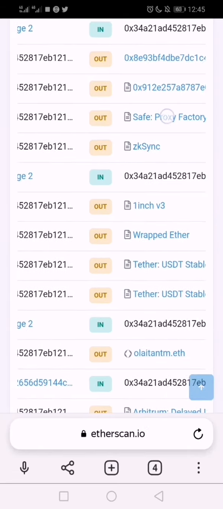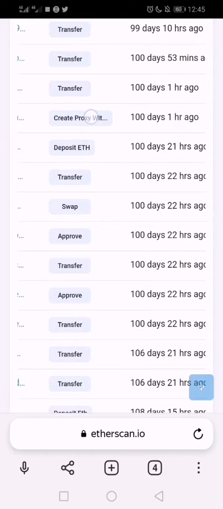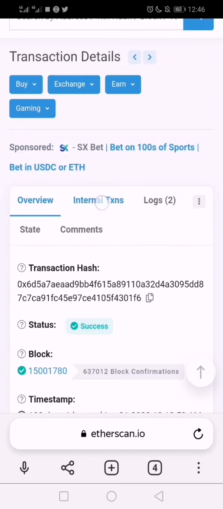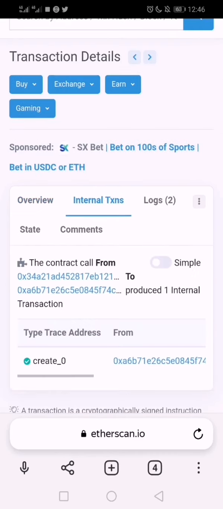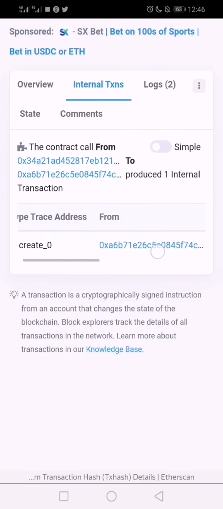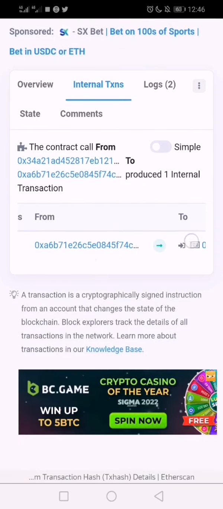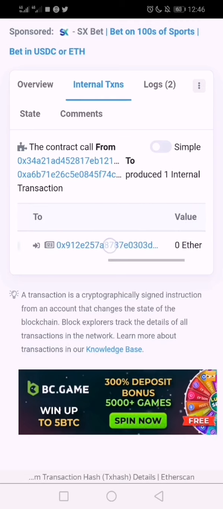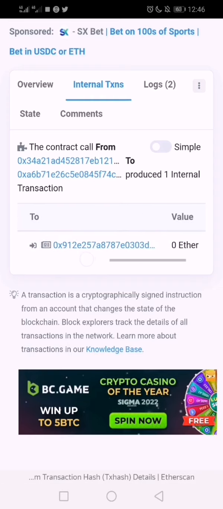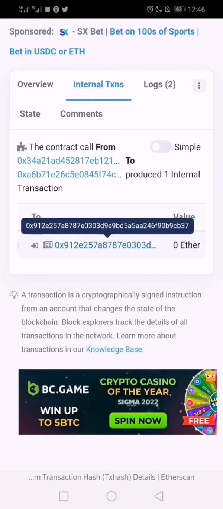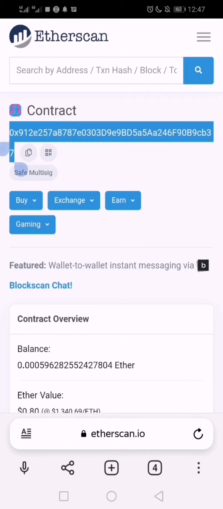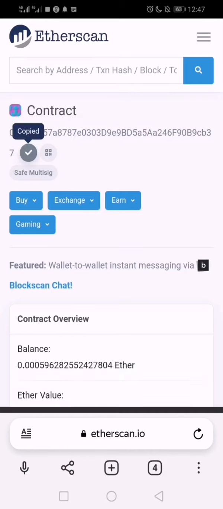Can you see? This is it. So you now go to that transaction. When you click on the transaction, you come to internal transactions. There is a transaction that happened behind you, which is actually where the creation of your wallet happened. This is the wallet that was created. You click on it, it's under "To." This is my own Safe address, so I copy it.